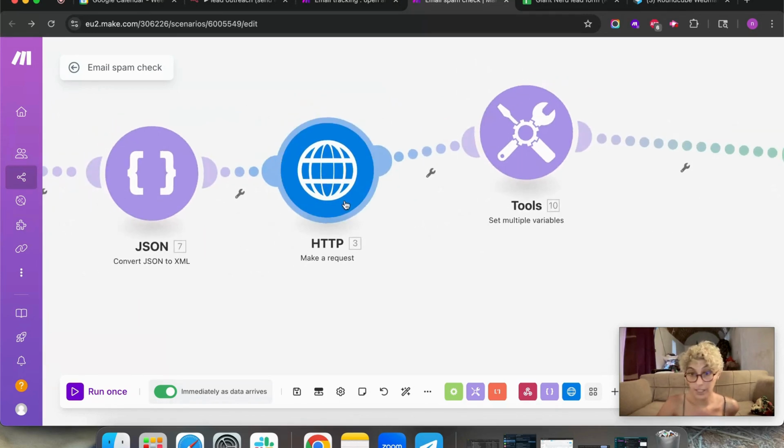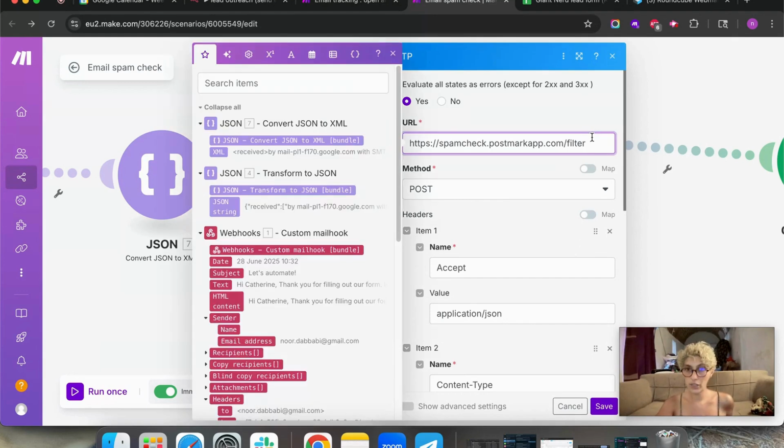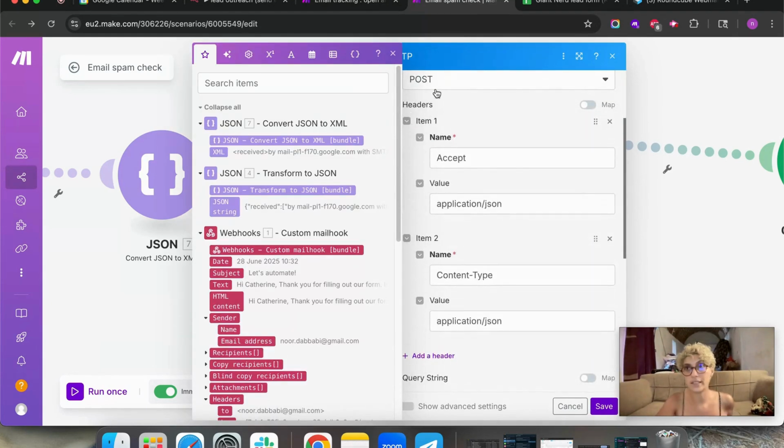And then on our HTTP request, obviously, as I said, you can pick the API you want to work with, but we opted for this one. So we basically followed their documentation to be able to do this. So you put your URL, and then obviously it's post, not put or get, because you're basically asking for information.